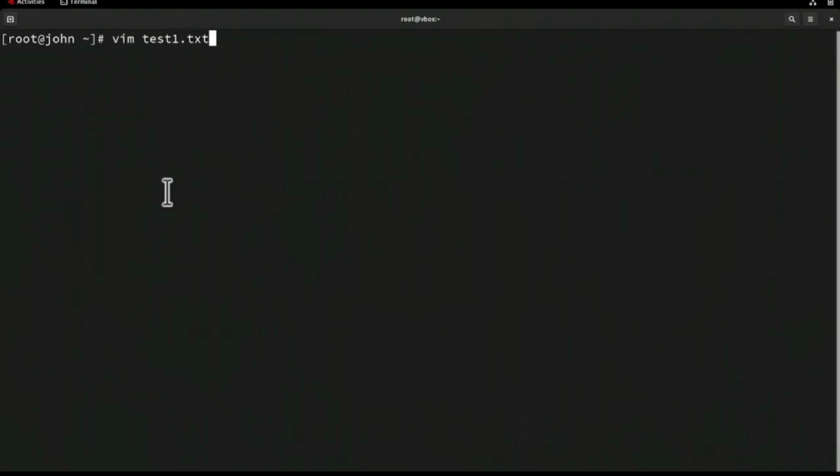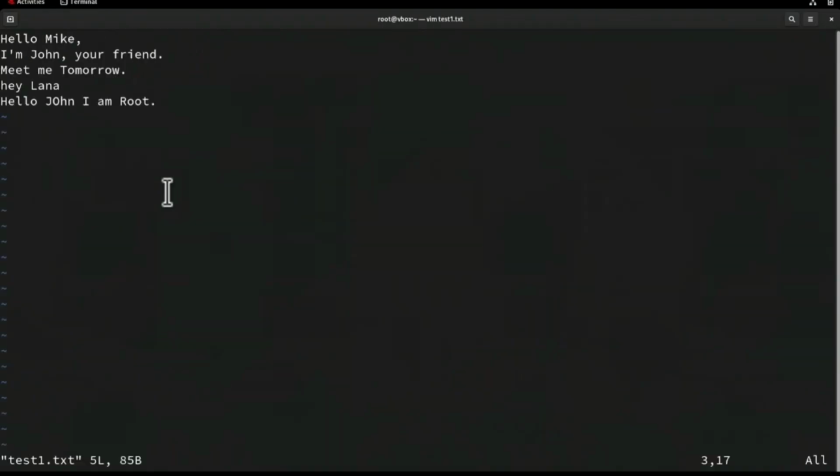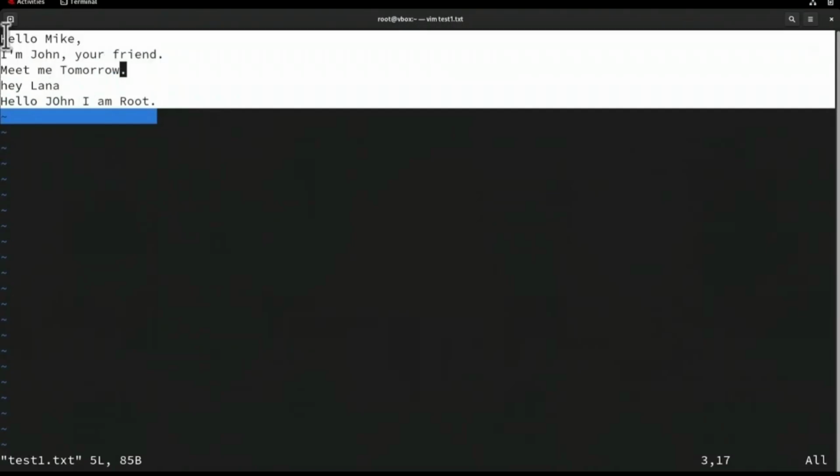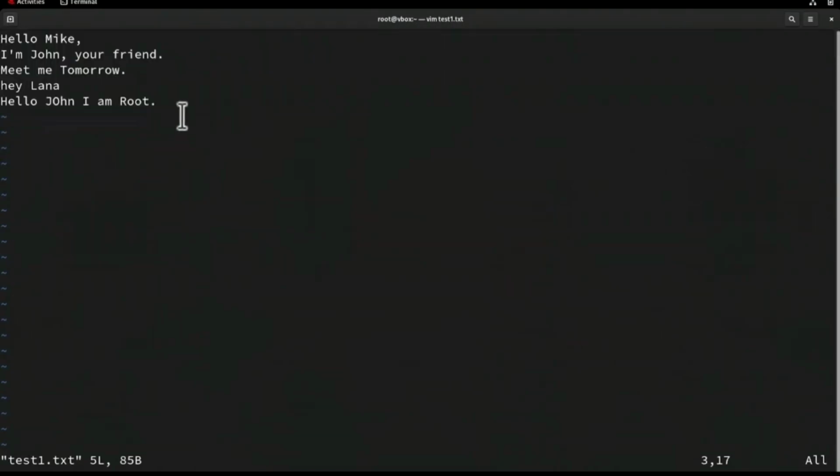Here, test1.txt is the name of the existing file you want to open, or it will be created if it doesn't exist. Press enter. Vim will open, and you can see the contents of the file test1.txt. To start typing or editing text, press I on your keyboard. This switches Vim into insert mode. Now move the cursor to the new line by pressing the down arrow key and start typing.